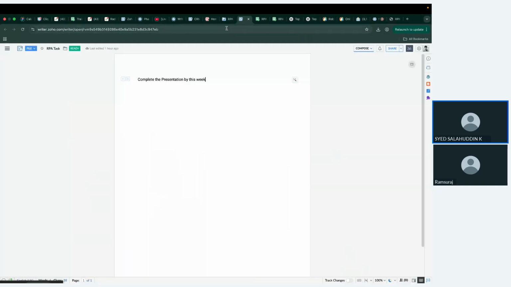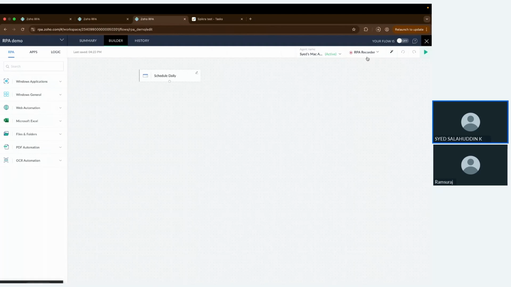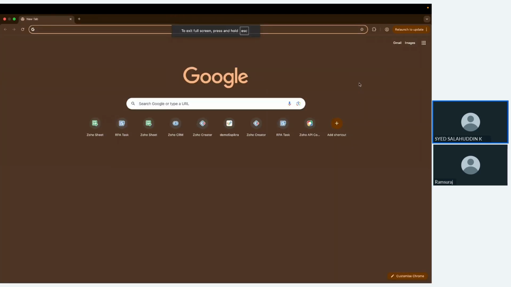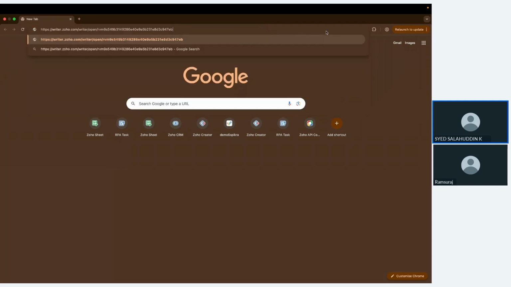Yeah. So based on this external link, I want this RPA agent to open it. For that, this time I'm going to introduce the RPA recorder. The recorder feature is like, you have to show it once and then the agent can catch up and make it repetitive. So here I'm going to show that you need to open a web browser. Again, this is a recording point where the agent is going to record whatever I'm doing over here.